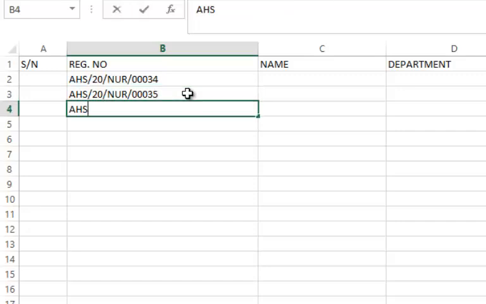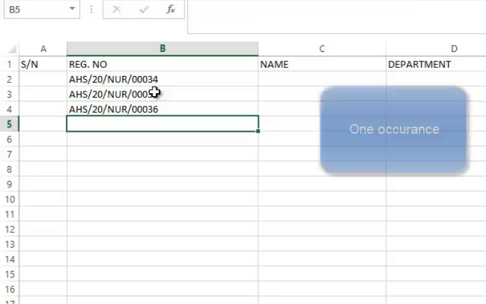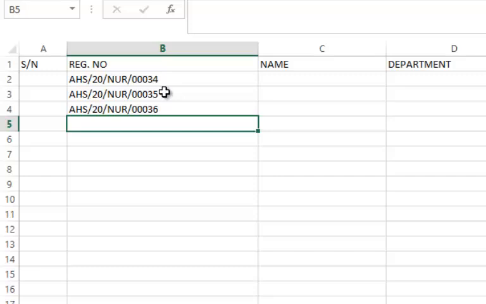But now, AHS, it will not suggest. 00, it will not suggest. 20, for example, it will not suggest because it has two different occurrences at the top. So it will only give you a suggestion if you have exactly one occurrence at the top, then it will suggest for you to complete by pressing enter.